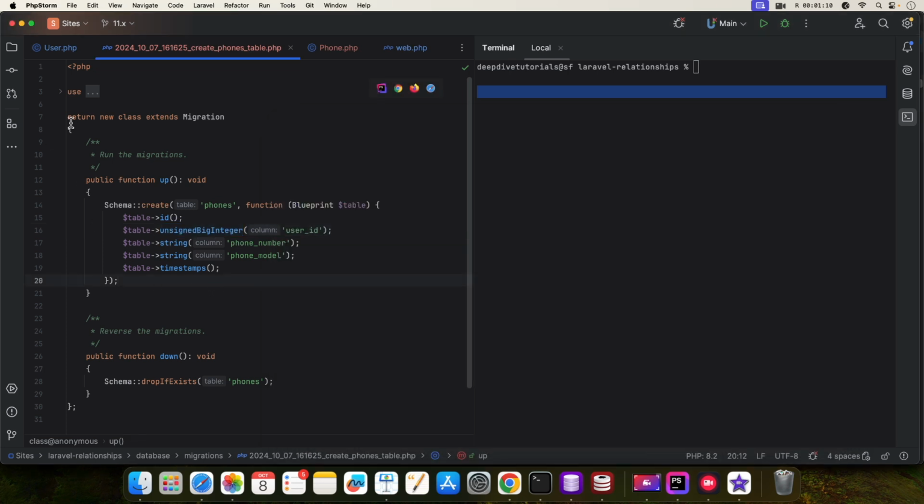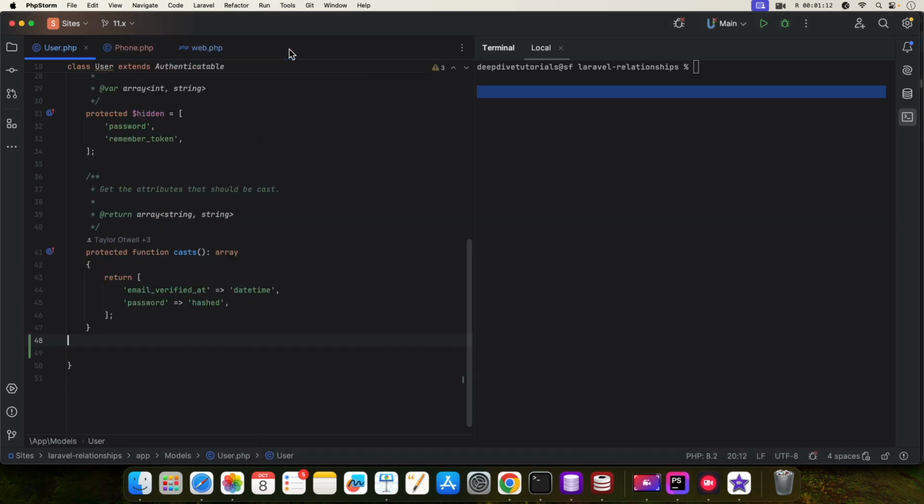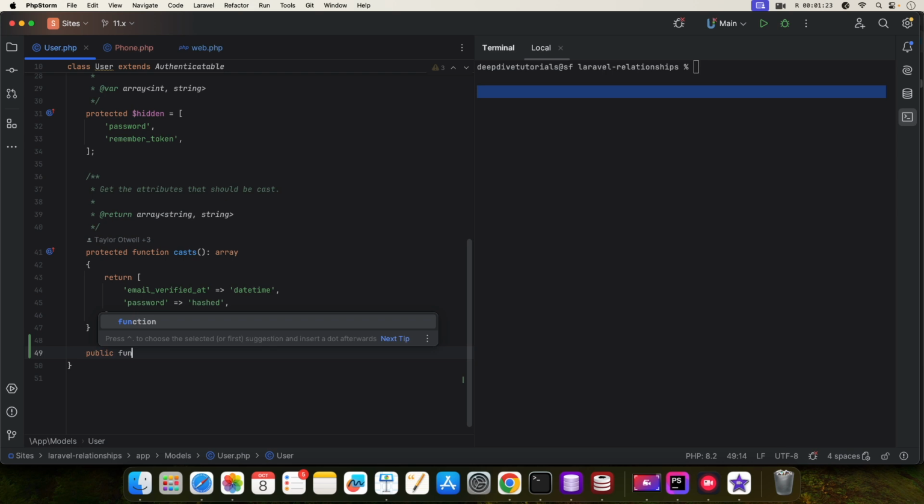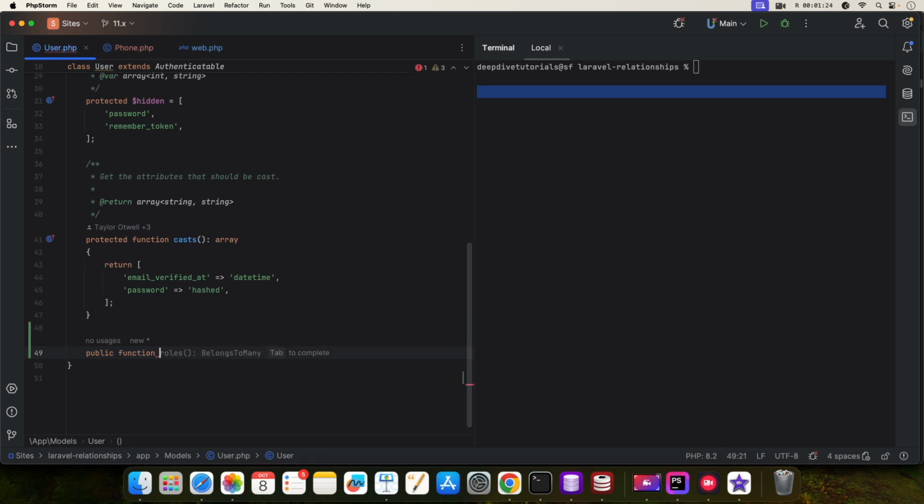So let's start by creating the relationship. First I will go on the user model and say public function phone, and I will return this hasOne phone. So this is a hasOne relationship. Each user can have only one phone.